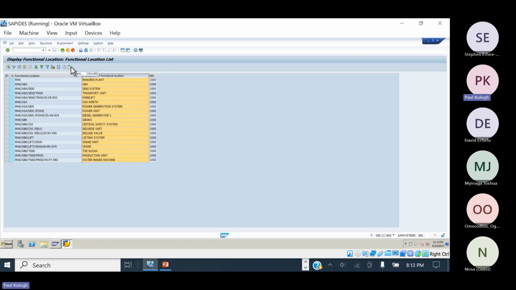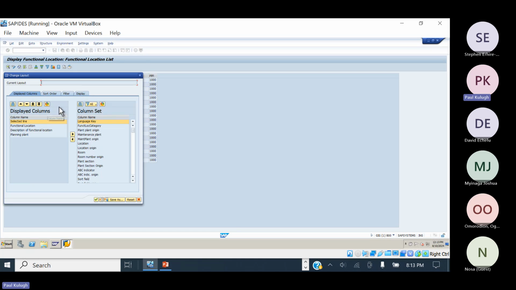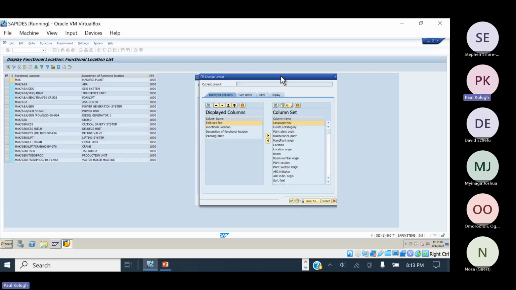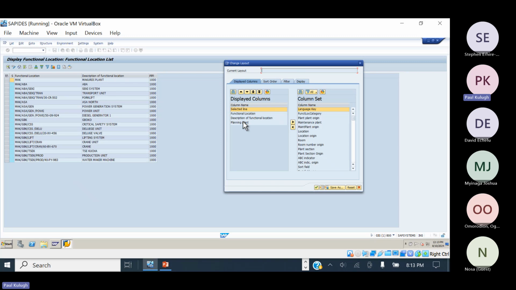Now we have just 3 columns here: functional location, description, and planning plant. You can add main work center. All these are the ones that are already showing here. The 3 columns that are showing are on the left hand side, or you can see many more columns on the right hand side. These ones are hidden, but you can activate them by double clicking on it or selecting it and moving it to the left hand side.